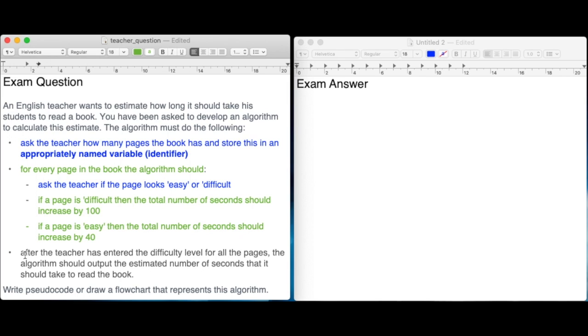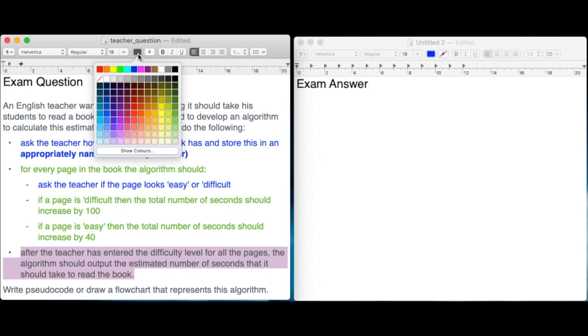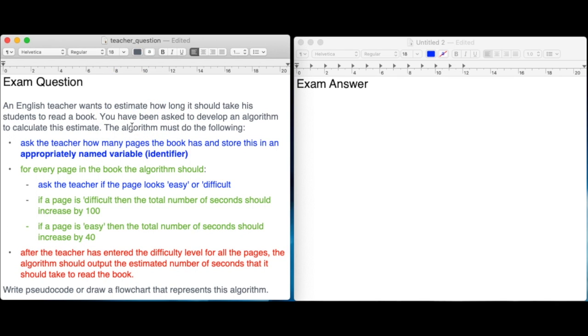After the teacher has entered the difficulty level for all the pages, the algorithm should output the estimated number of seconds that it should take to read the book. So in other words, what we've got here is our output section, and I'm going to put that into red. So there's our algorithm highlighted with the different parts of it: input, processing, output. And we've got this situation where we've got a little bit of input inside our actual processing, and nothing wrong with that. It's just a bit different from what you've seen before.